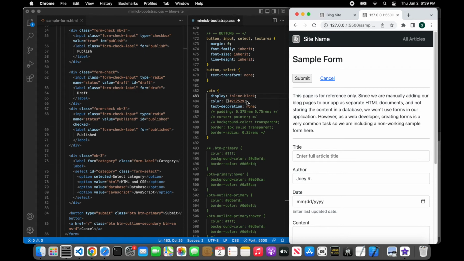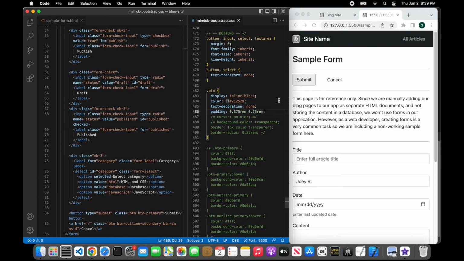And we're also going to set the color to our blackish color, and we're going to get rid of the underline. Let's save it. Okay. Now let's add some padding to make the button a little bigger. Save it. Now this next thing, the pointer or the cursor.